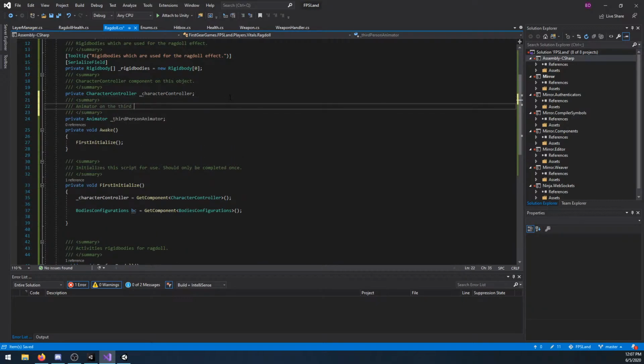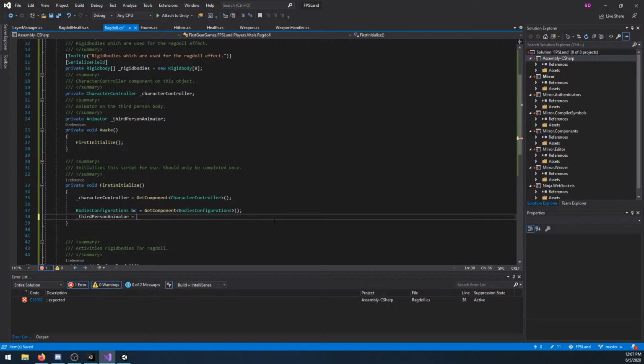Animator on the third person body. What I'm doing now is I'm getting a reference to those components so that I can disable them, like you saw me do in the inspector, except I'm making the script do it now. So third person animator equals bc dot third person object dot get component animator. You kind of see how all of this goes together, like how I can just get that animator without a lot of hassle. This is the whole point of object-oriented programming. If you want to link your things together in a way that makes sense so that you can do things like this.